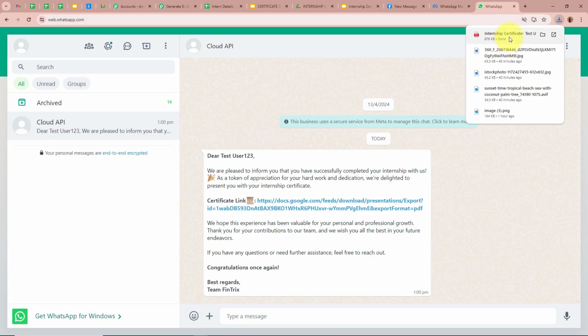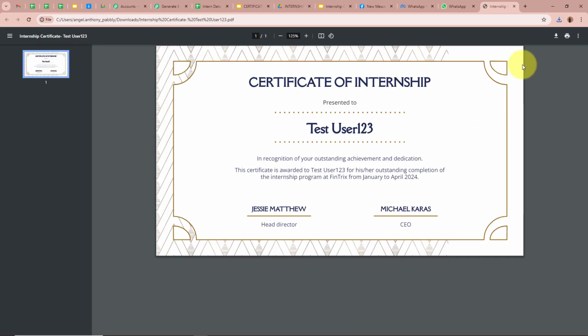So I'm going to open this link right over here. As you can see over here, a certificate is downloaded. I'm going to open this certificate right over here. So this is the certificate of internship for the intern name as test user 123. So this means that we successfully created an automation between all of these applications with the help of Pabbly Connect, as we have received the certificate on our WhatsApp message.